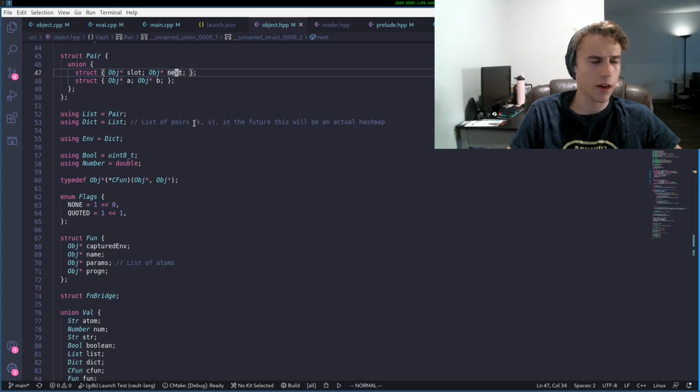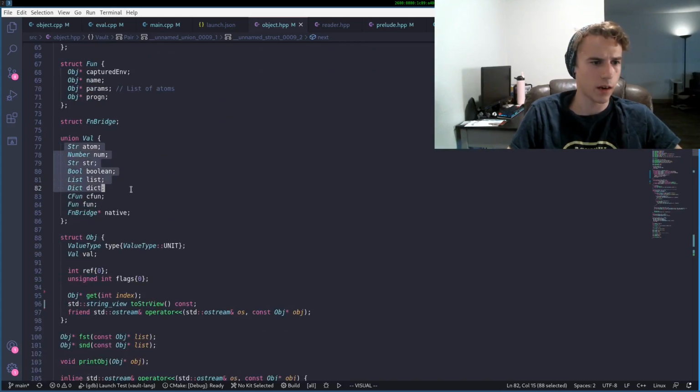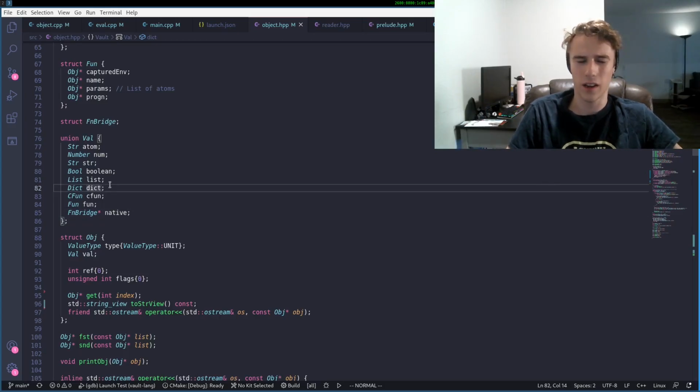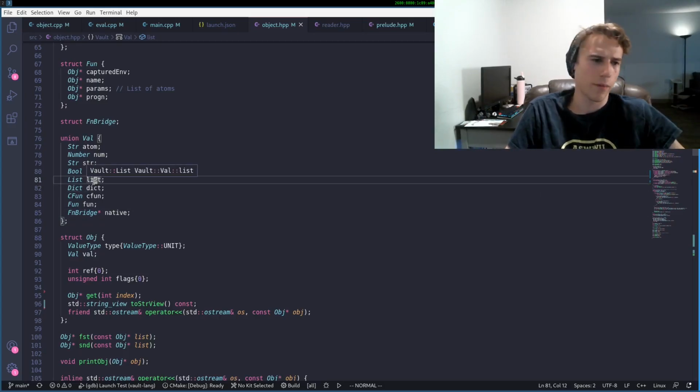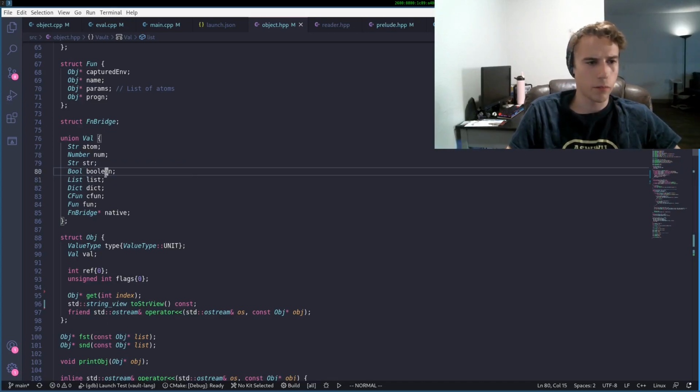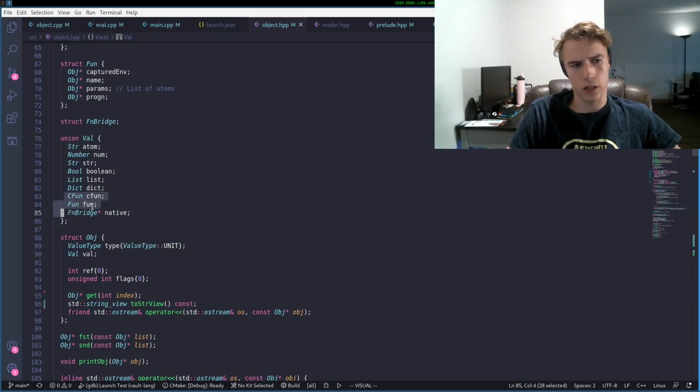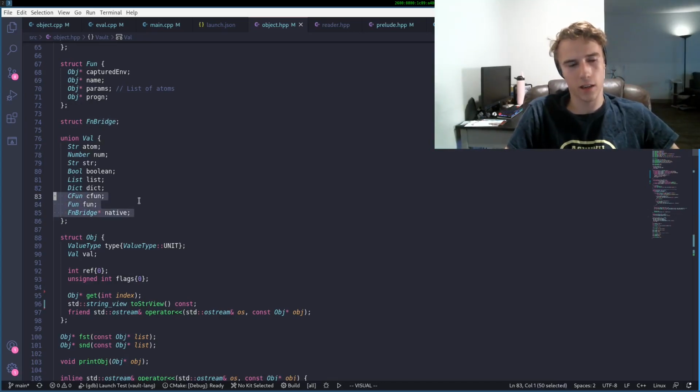So yeah, the different data types that I support are all listed here. We also support pairs. I just don't have it in the code really, because a pair is just a list. But yeah, we have booleans. And also dictionaries aren't supported.